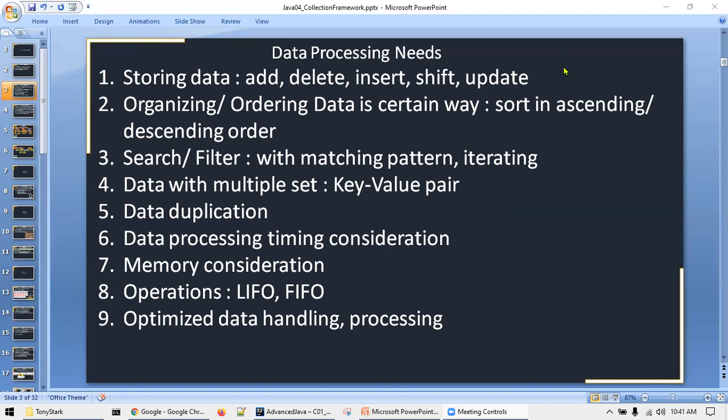Now the second point is organizing and ordering the data in a certain way, for example, ascending order, descending order. Consider student data. At the end of the year, we need to calculate the marks, and we need to know who is the first rank and second rank. So we need to sort it, or organize the data in a certain order.